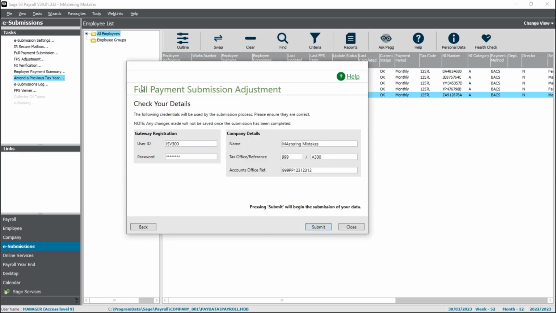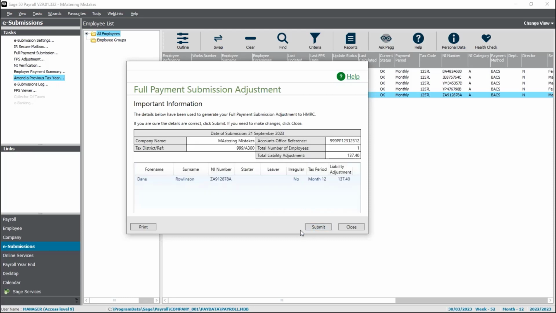You'll notice the name of this submission. So although we've called it amend a previous tax year, what's actually being sent is a full payment submission adjustment or an FPS adjustment. I can't remember exactly when it changed. I know it was quite recently, a couple of years ago. It used to be an earlier year update. It's now just simply another FPS adjustment. To make it as simple as possible in the program, we've called it amend a previous tax year. But it does just submit an FPS adjustment, which we're going to go ahead and submit.